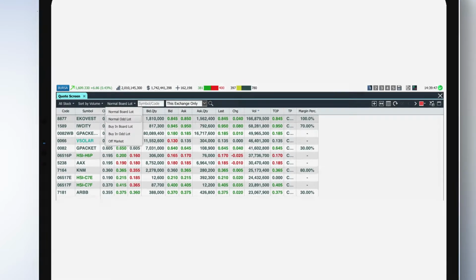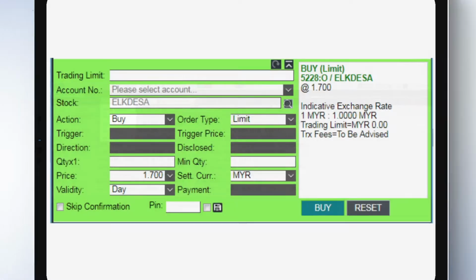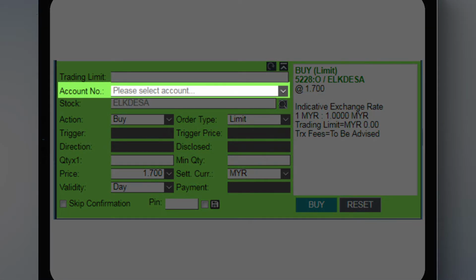Normal Odd Lot. To view the Odd Lot screen, click on the Normal Board Lot button and select Normal Odd Lot. Select your trading account number, then key in the price and quantity. Before clicking Buy, you must insert your trading PIN. Odd lots are quantities less than 100 units. Please ensure that you select the correct trading account number before submitting.